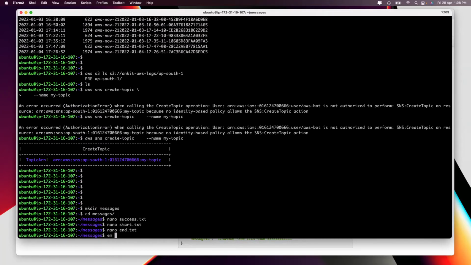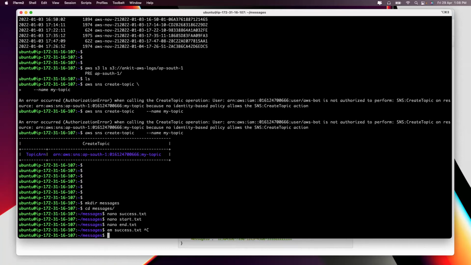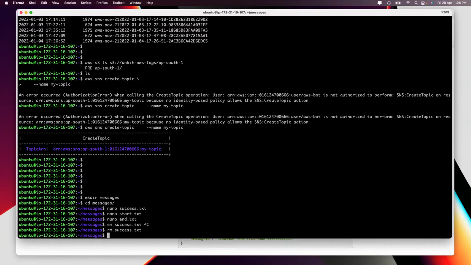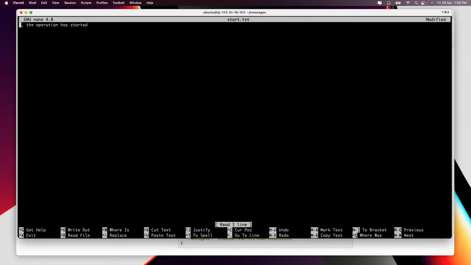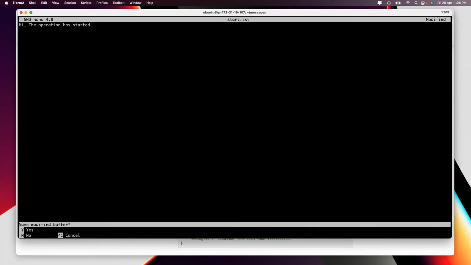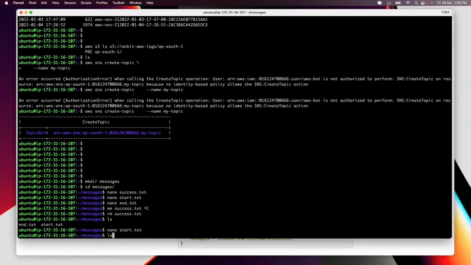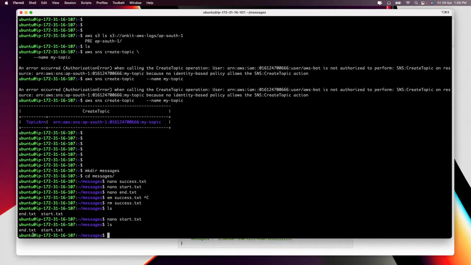And let's remove the success.txt. So if I see now, I have two files, start.txt and end.txt. Let's go ahead and just modify the start.txt so that it looks visually better. So I have two files now, start.txt and end.txt.